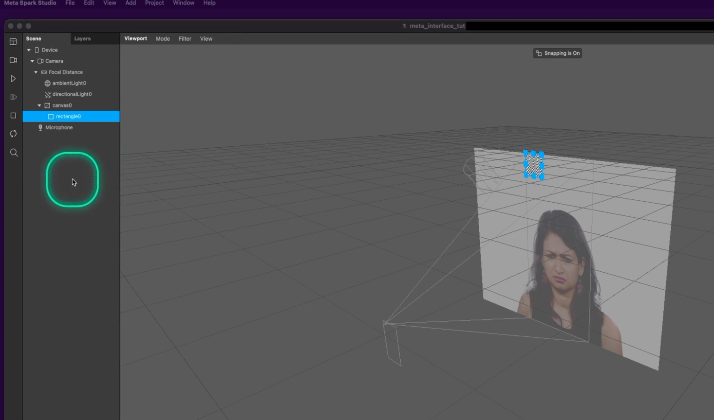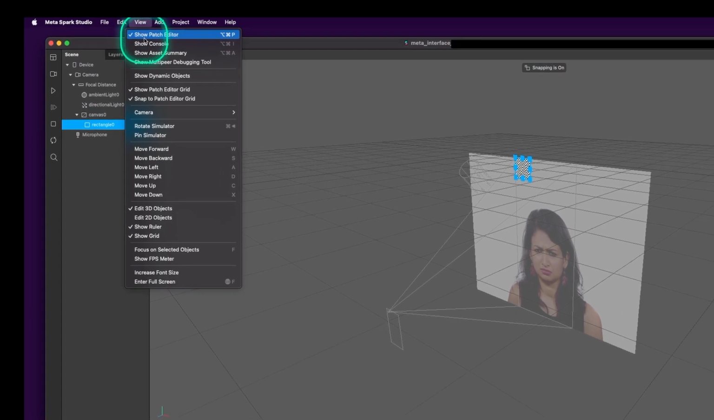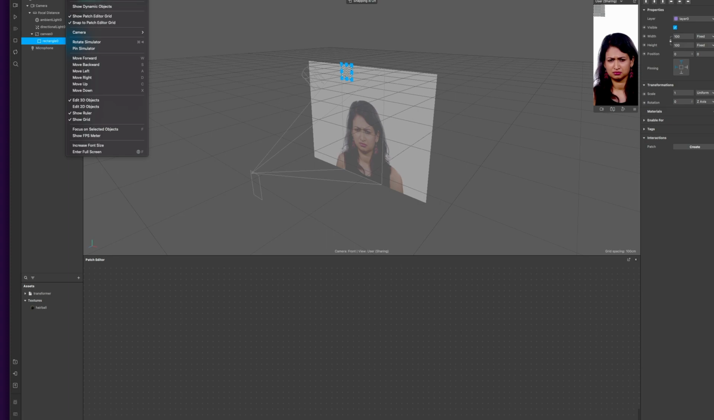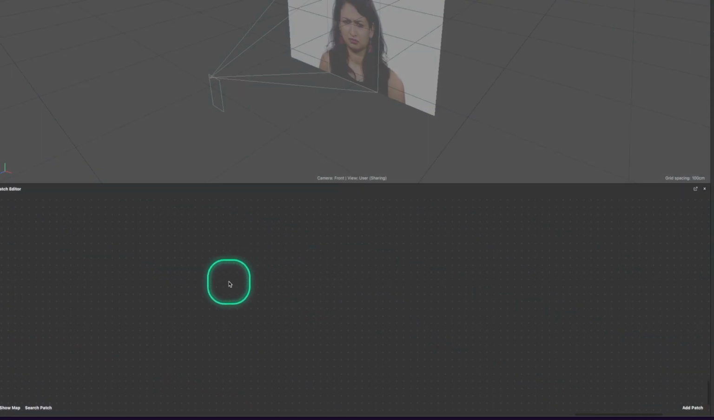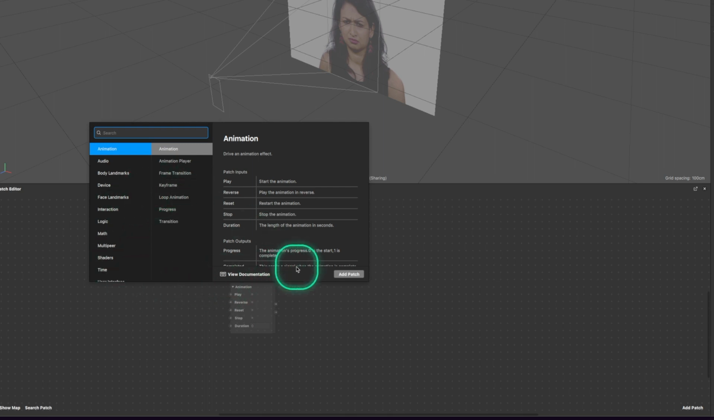So, of course, at the very top here, you have your file, edit, view, etc. And you definitely, for these templates and these tutorials, want to make sure under view you have show patch editor selected, because we're going to be doing node stuff, as you know. And now we can see our patch editor here at the bottom center. And this gray center is an infinite canvas, basically.